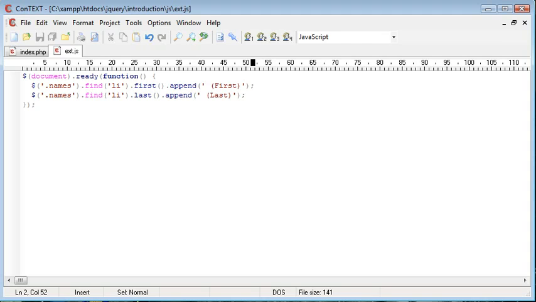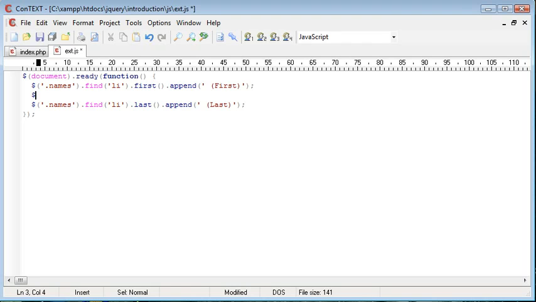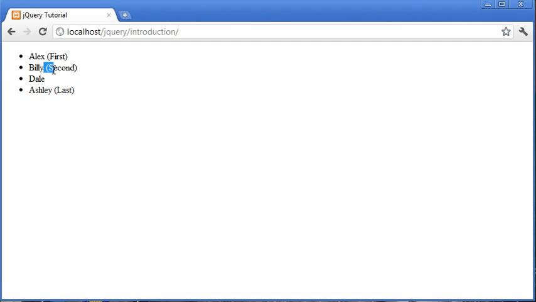So what I can also do is, for example, I could go on and say, now I'm doing it sort of a long-winded way, but never mind. So I could say names dot find, and then I could say li, and then I could say dot first, but then dot next, and then dot append. So I can use second, well, I'll just say after first, for example, or second. It could be second, makes sense. And when we refresh, we have this second here.